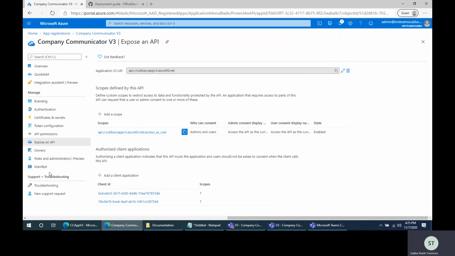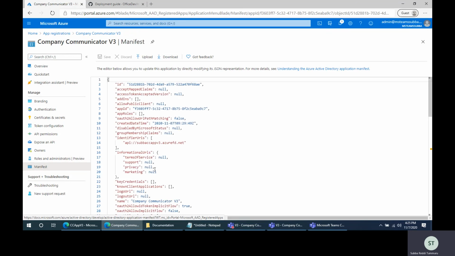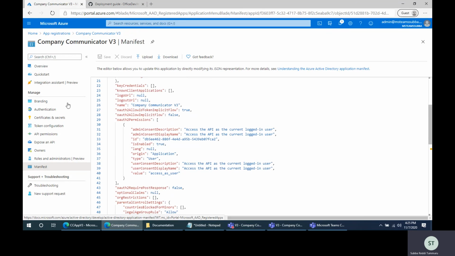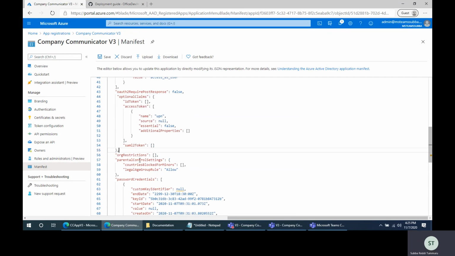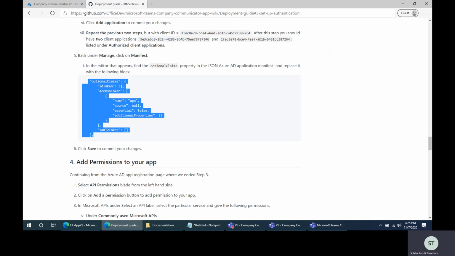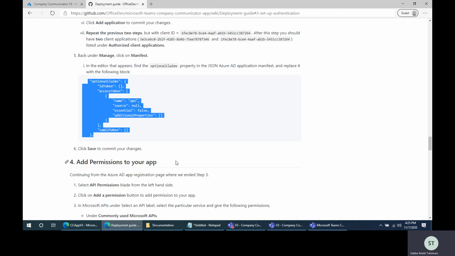So in the same app registration, you go to the manifest section here in the left navigation, and whatever settings you copied in different areas, those are also copied into this manifest. So check for optional claims null, which is line number 44. Replace this line of code with the copied value and click on save. So I just copy pasted this optional claim part from here to the app registration manifest and saved it.